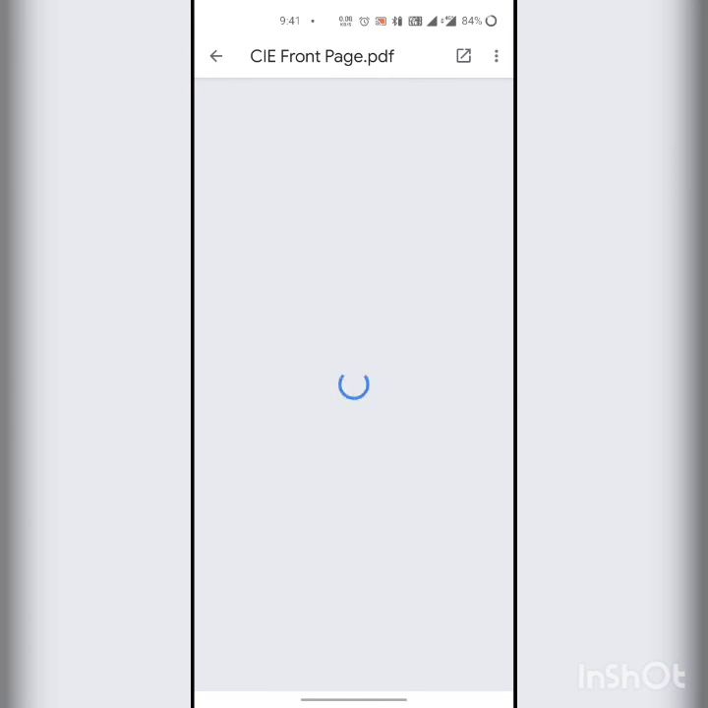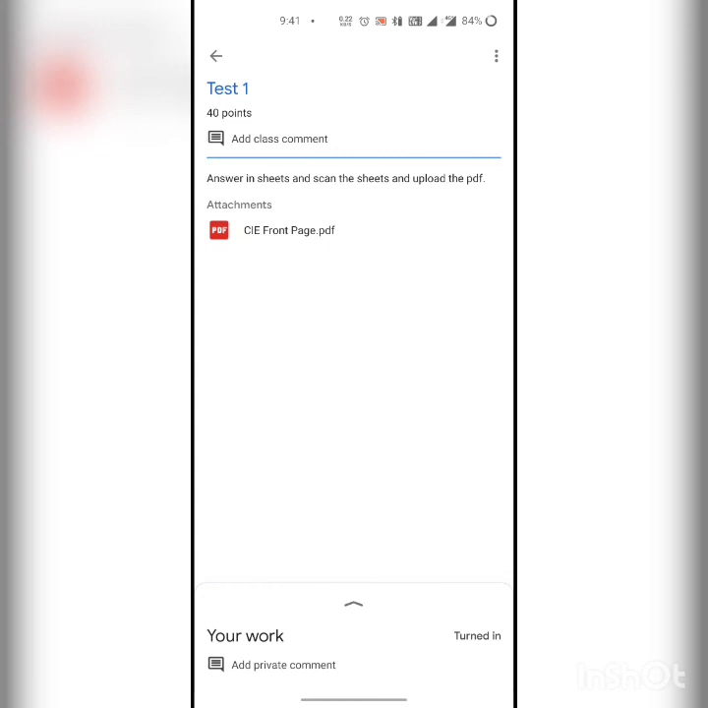You are supposed to write your USN and your registered number or page number, everything very properly.